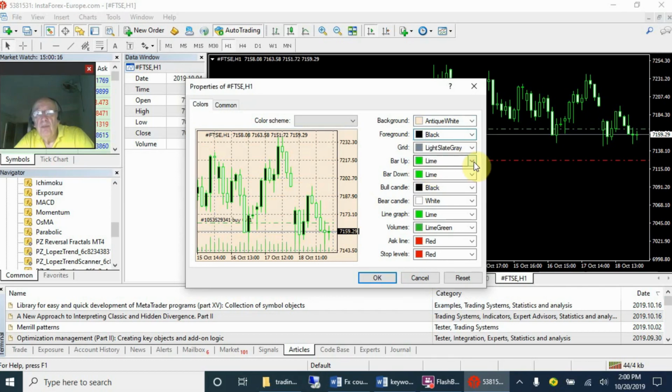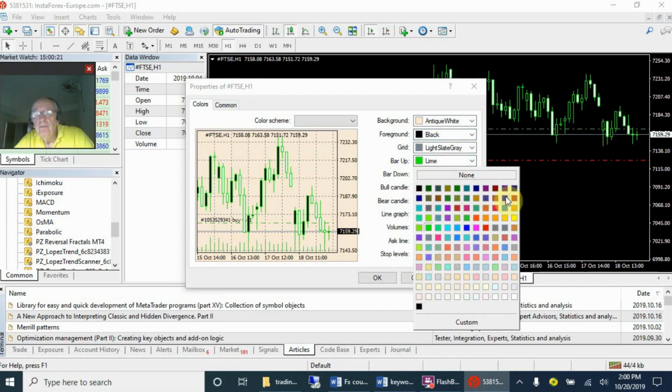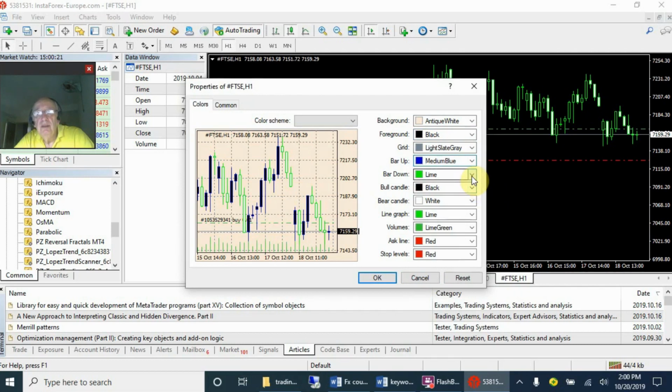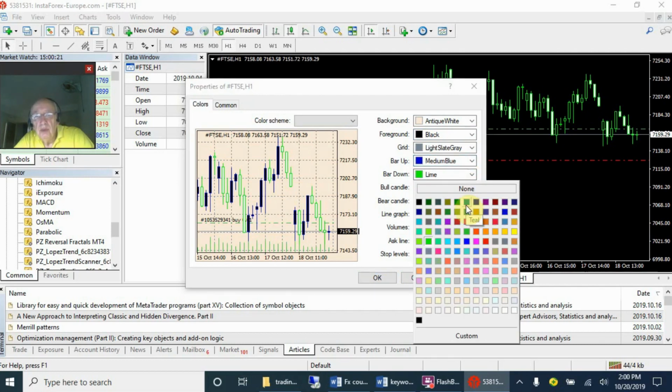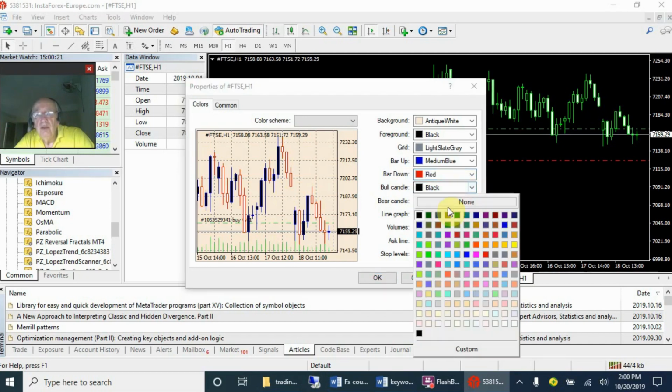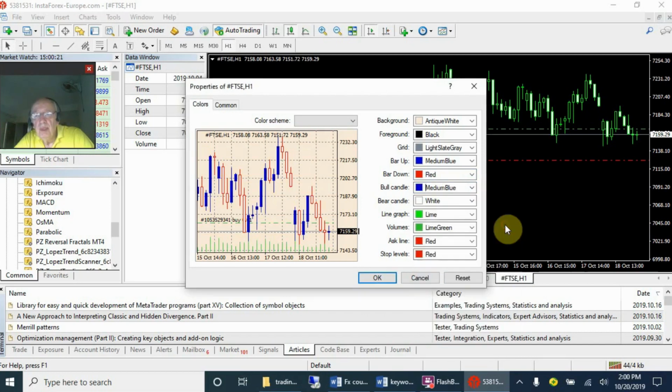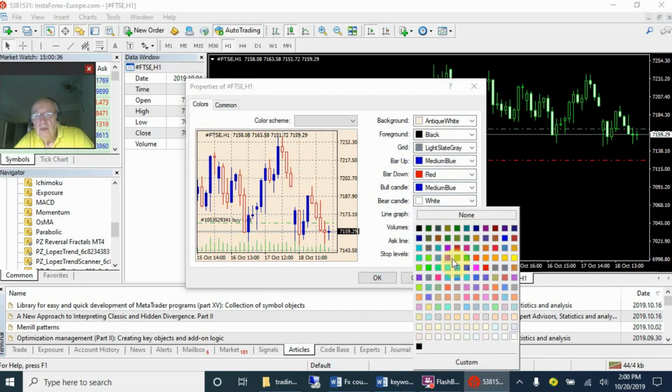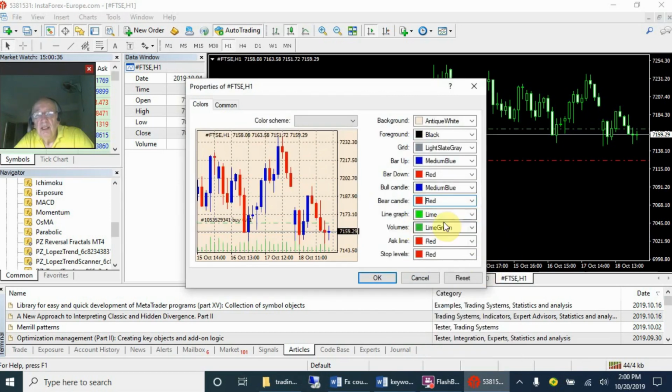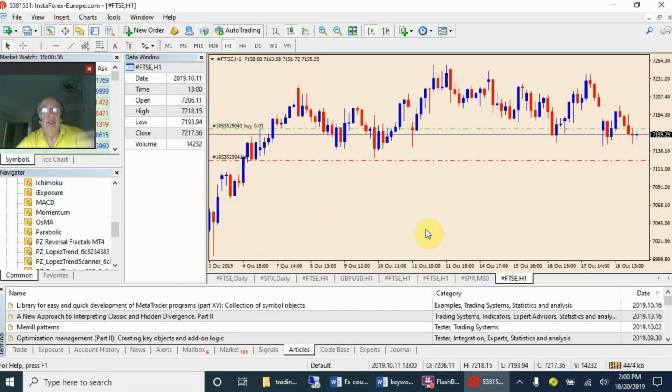Then we're going to make bar up blue. Bar down, we'll make red. A bull candle, let's make it blue again. A bear candle, we'll make it red again. Line graph, let's leave that at red. Righto, and we can say okay. There we have changed the whole chart now. It looks very different, eh? You can see now nicely the bull candles and the bear candles, you can read them very nicely now.